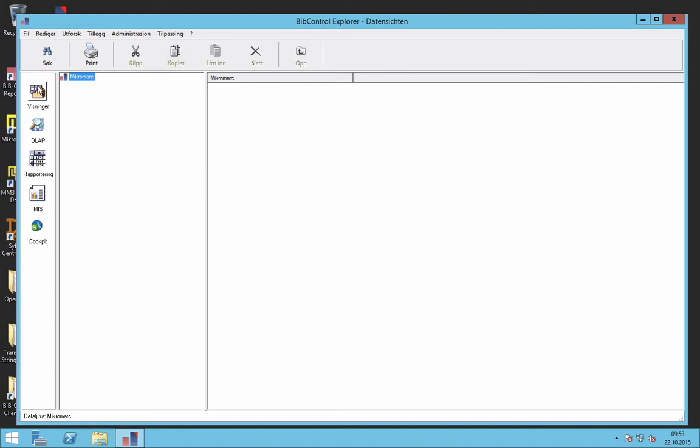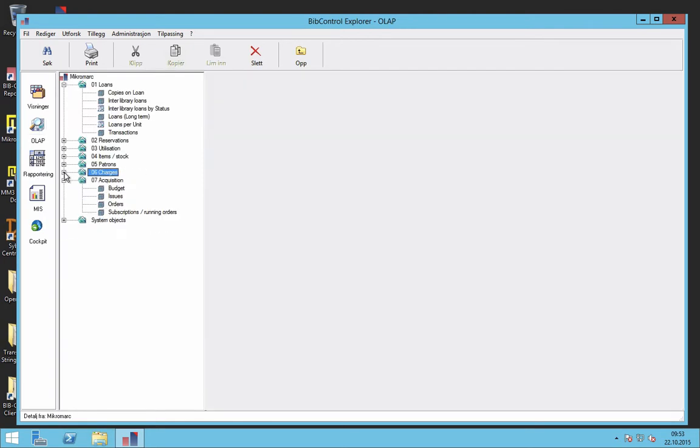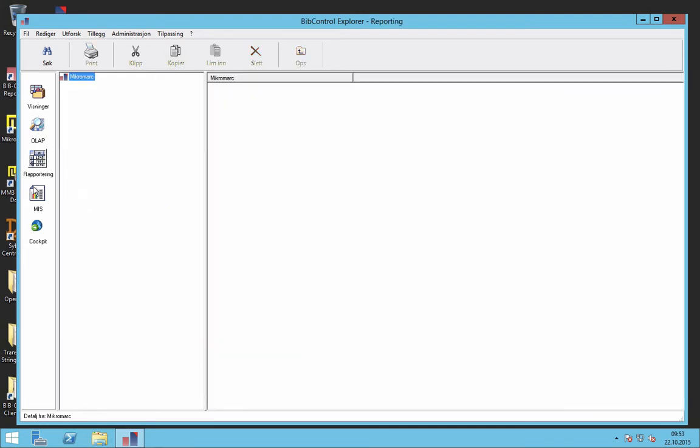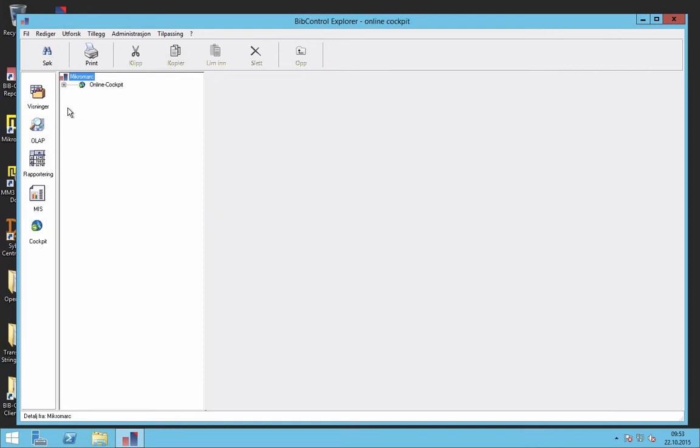And then we have this OLAP data mining part. This is the part that we will look at now. And then we have reporting here, MIS, and the online cockpit, which is also part of what we will do the next hour, I think. I will switch to OLAP now.